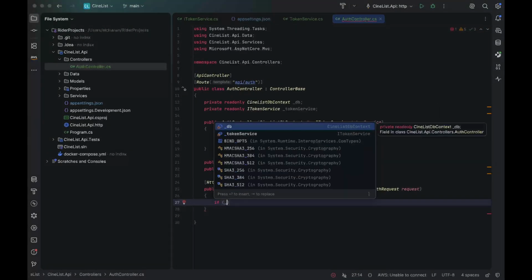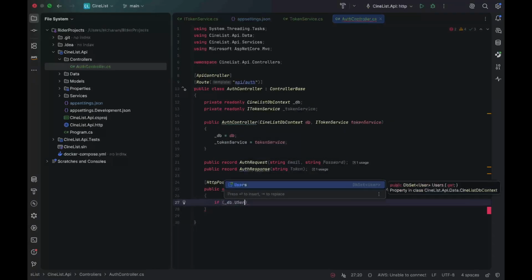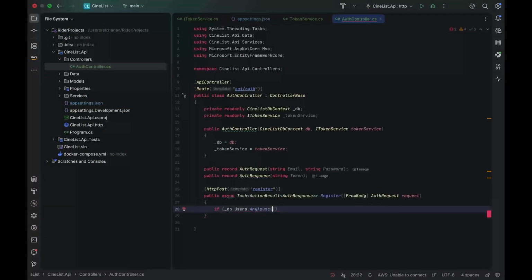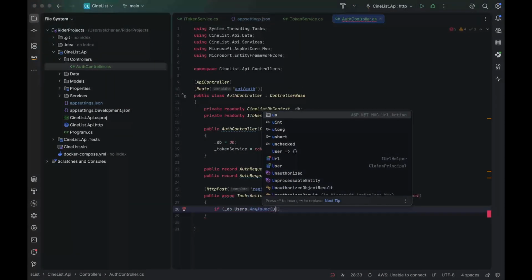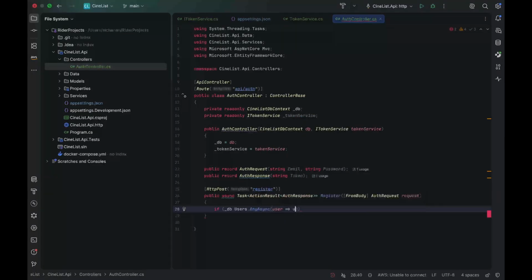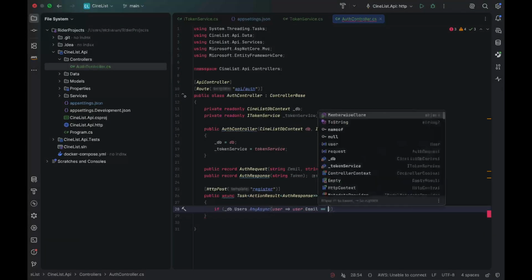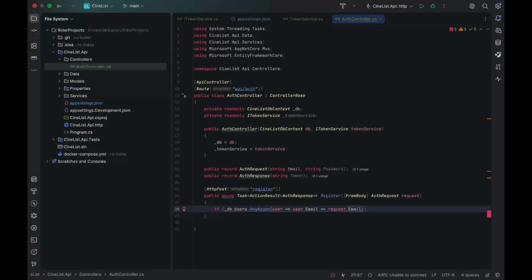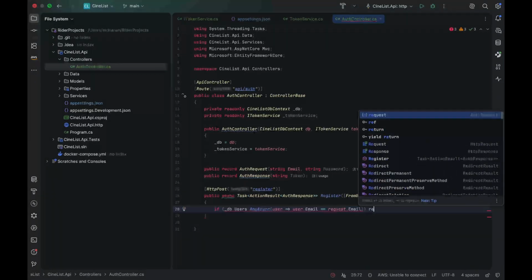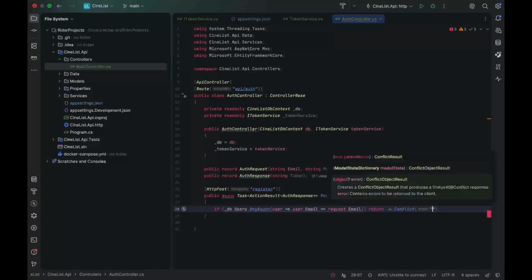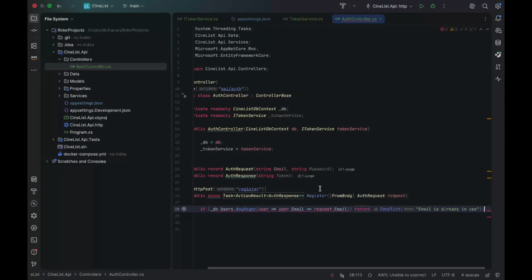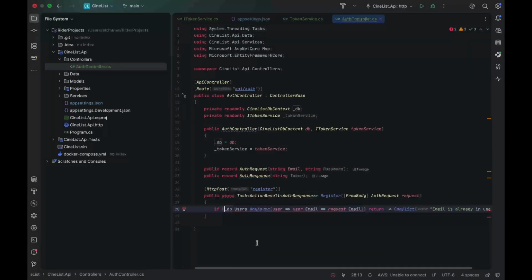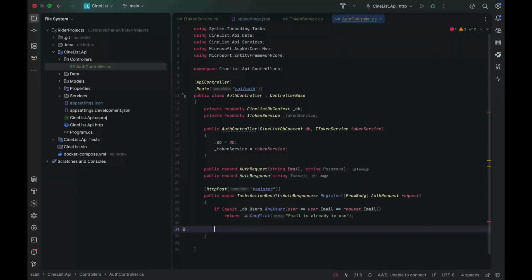Great. Now let's make a quick check if we have this in our database. Let's go to the Users.AnyAsync. If we have any one with this email, so user goes to user.Email equal to the request.Email. If we have any of this, we should return Conflict with the message of email is already in use. Great, now we should use await right here. So await, because this is an asynchronous operation.